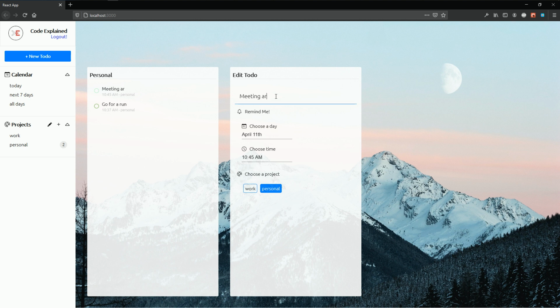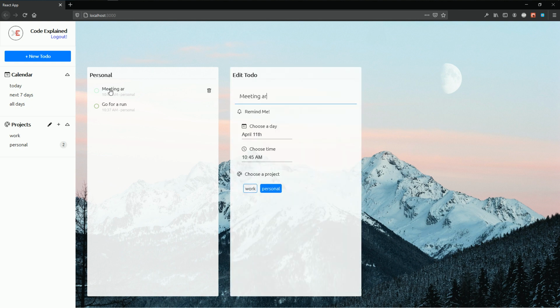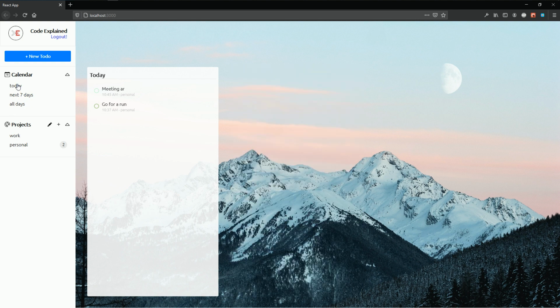Now if I go and click on the sidebar, no to-do has been selected, so we also hide this one here. Also, if I select a to-do and then click on one of these items, I also then select or unselect that to-do, and then I don't show this window here anymore.